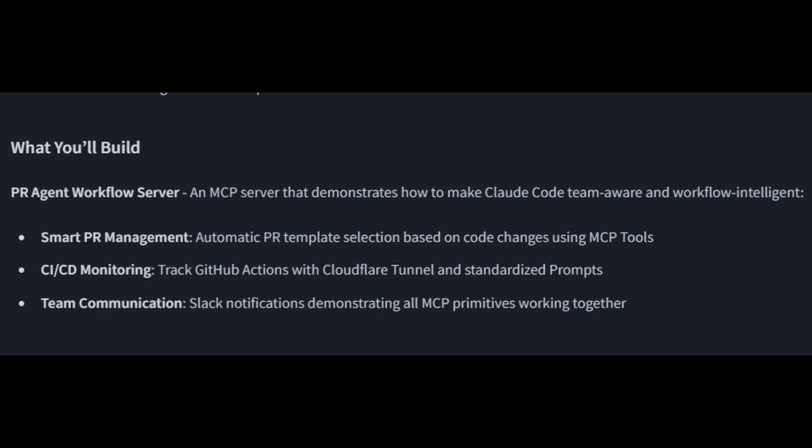That's powerful. Now, practically speaking, how did they test this? Getting GitHub webhooks to hit your local development machine sounds tricky.